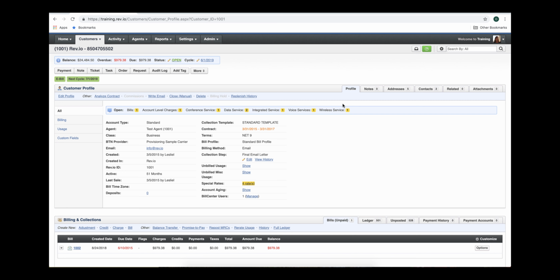Let's talk about how to create tickets in Rev.io. There are several ways that you can create tickets in Rev.io. There are a couple of ways you can create a ticket right from a customer account. At the very top of the account, in these quick action buttons along the top of the customer profile, there's a button to create a ticket. You can select that button.